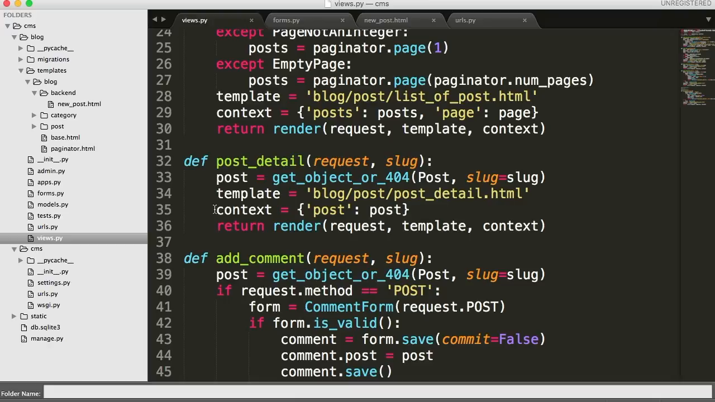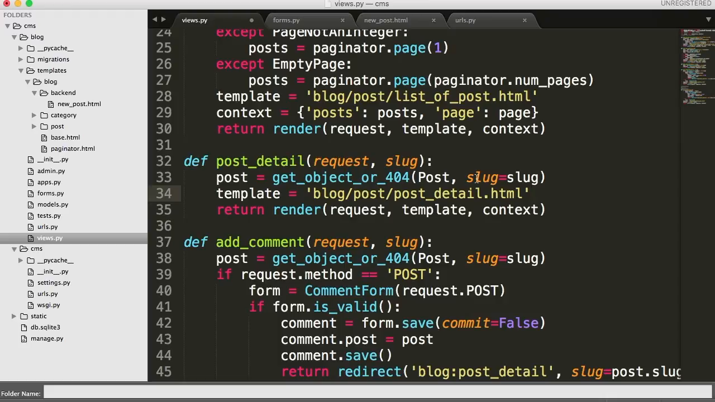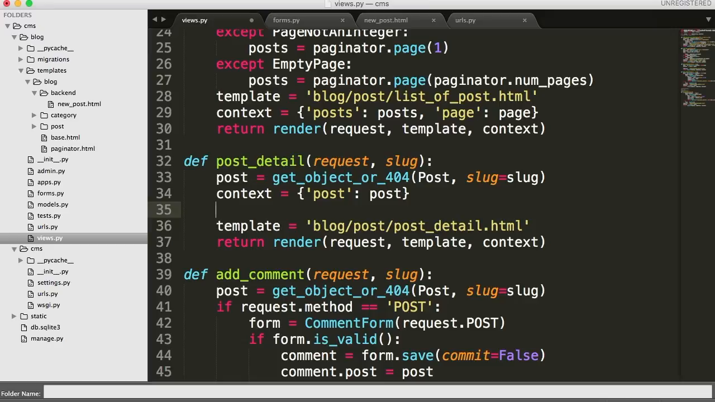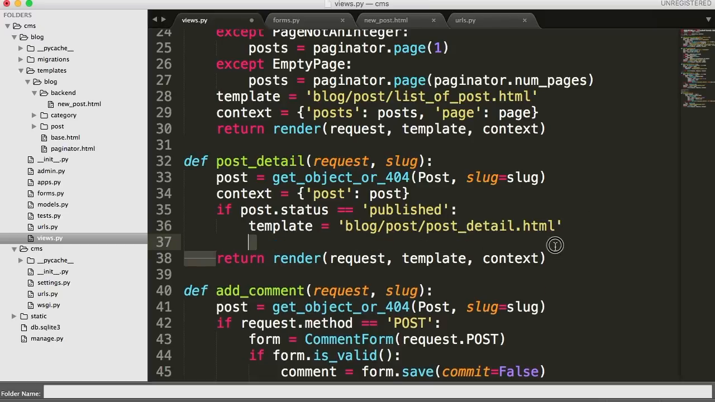What I'm going to do is I'm going to take context. I'm going to cut that out for a second, and I'm going to put that right under post. You'll see why I'm doing this in a second. Under context, we're going to say if post.status is equal to a string called published, do something. Alright, what I'm going to do is I'm going to tab template in, and we're going to return this template, and then we're going to take return render, request, template, context. We're going to copy this, put that guy right there.